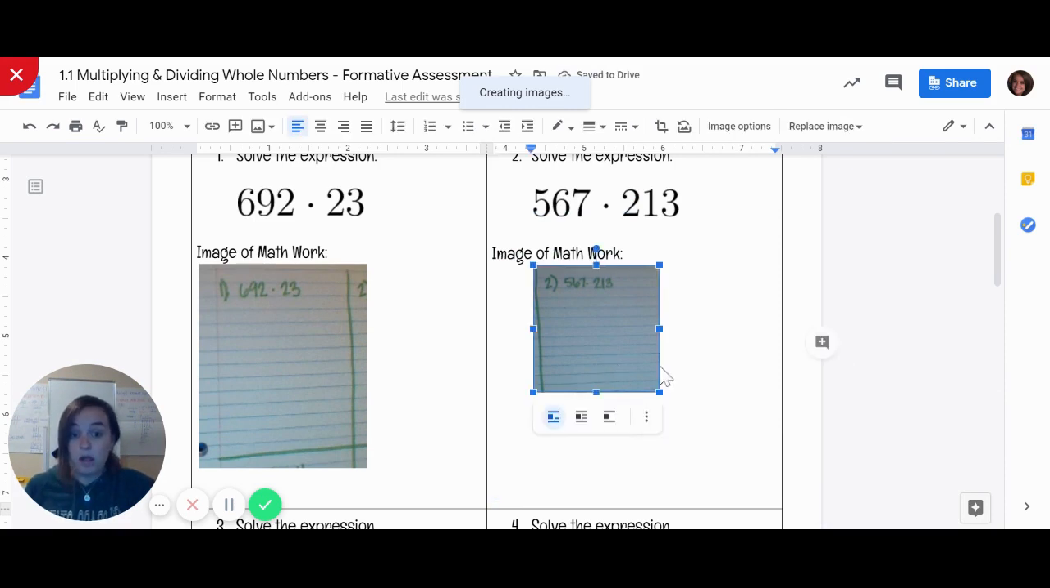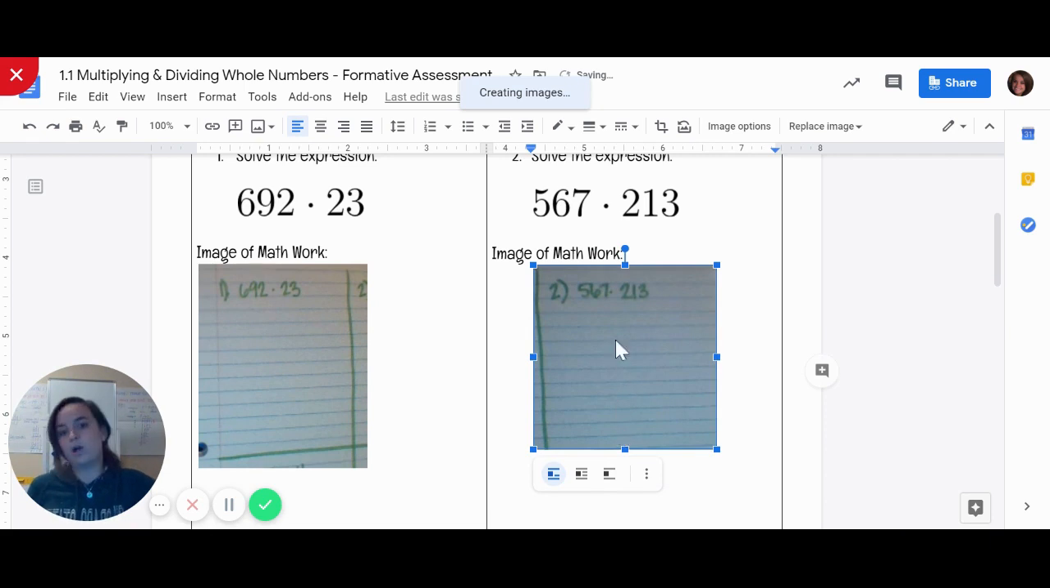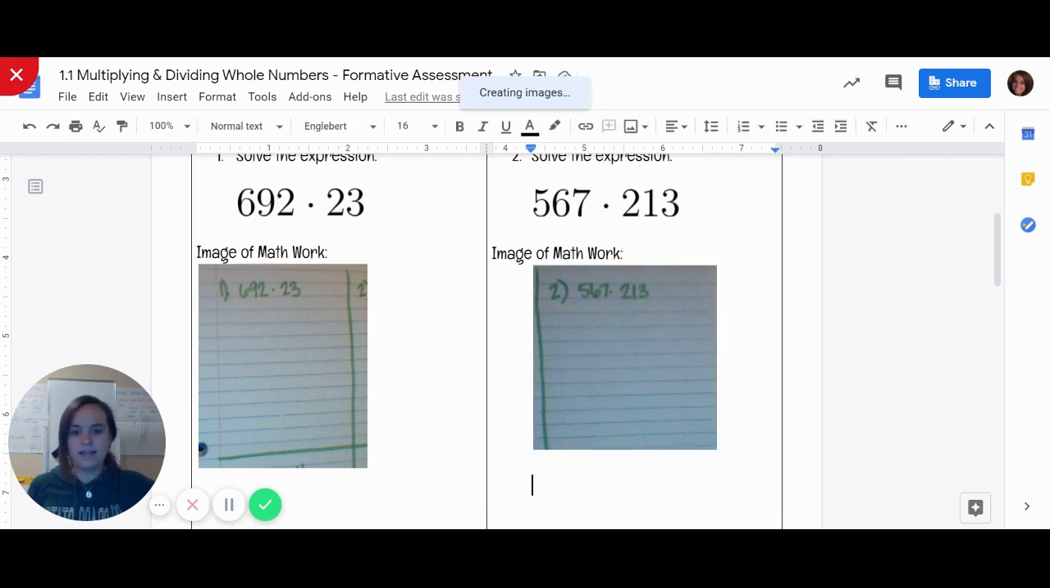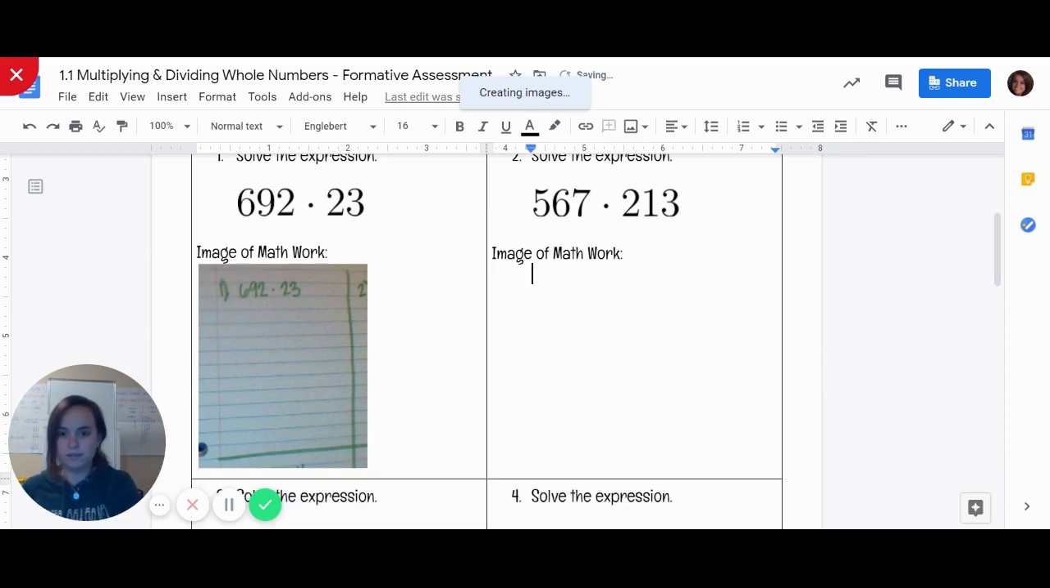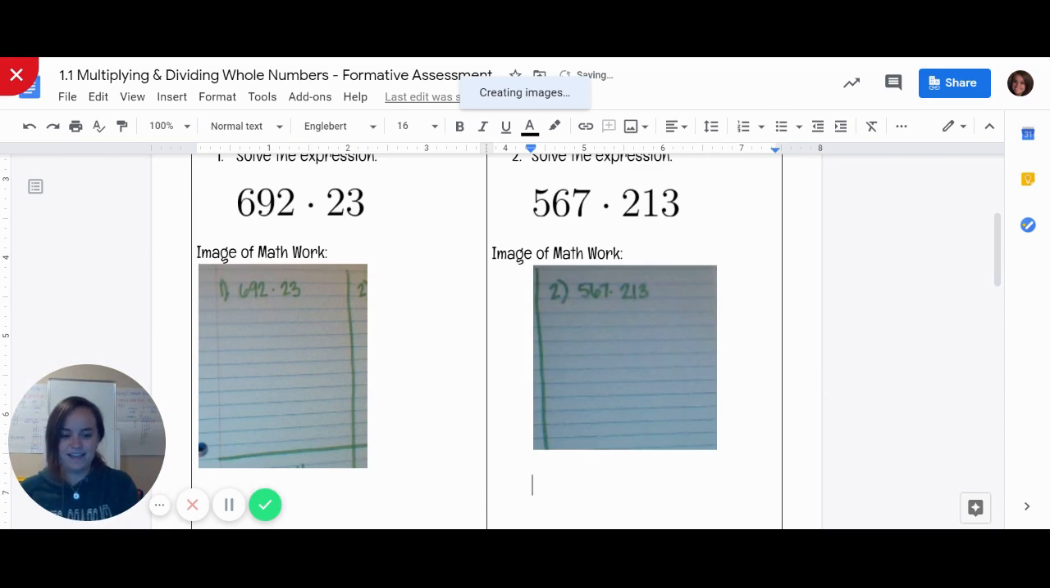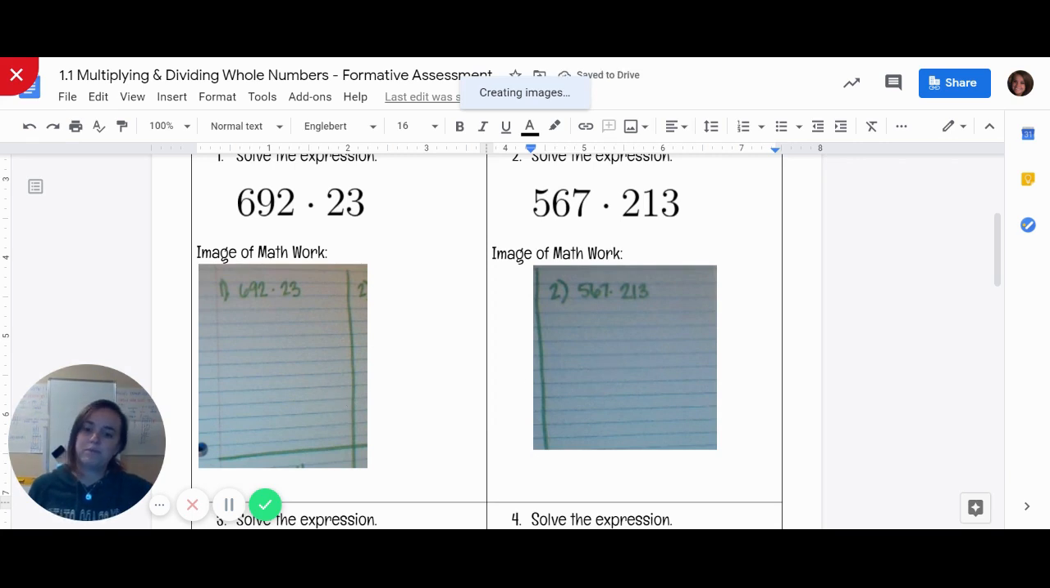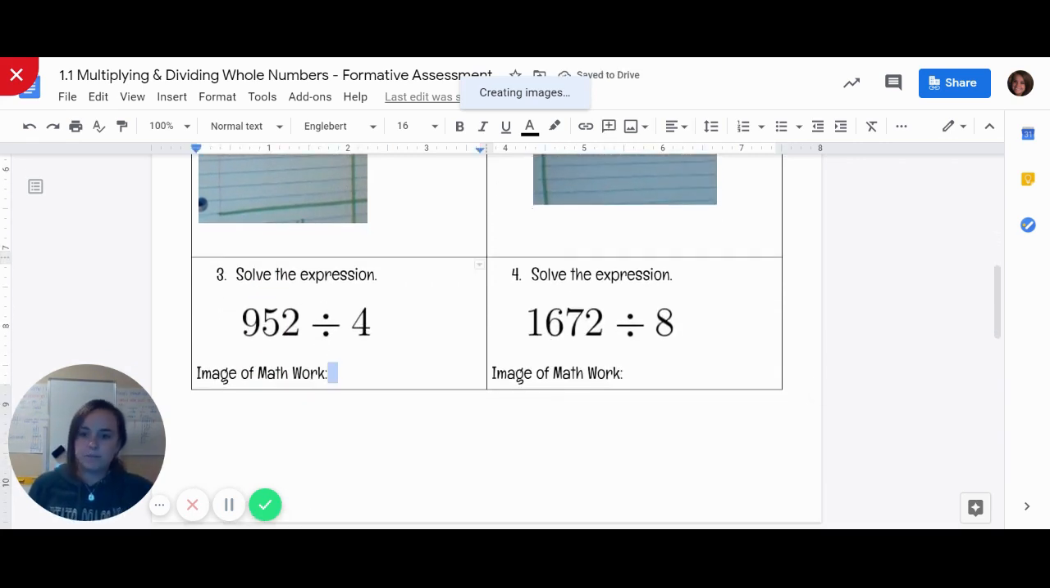Now I think that's a little small. So I'm going to zoom in. I'm going to click it one single time so that the blue dots show up. And then what I can do is backspace and delete some of this empty space. Okay. So now I have problem number 1, problem number 2. I'm going to complete problem number 3 and problem number 4, and then I will submit this formative assessment.